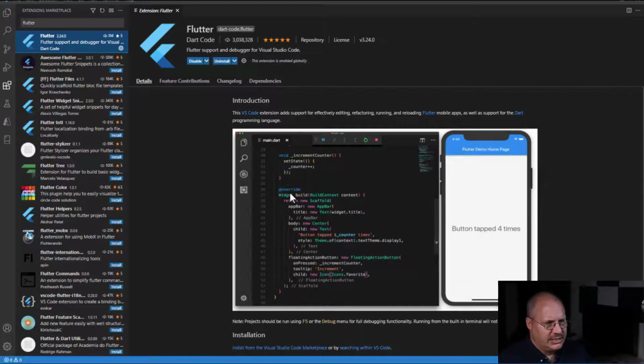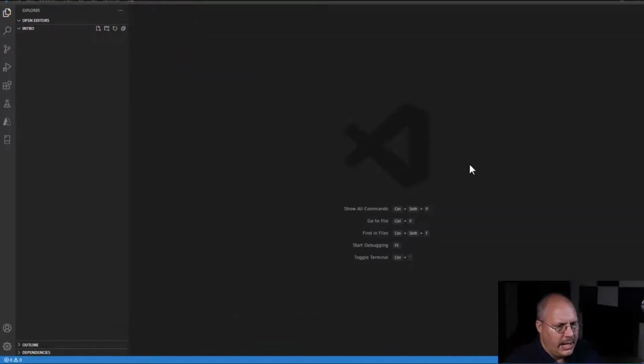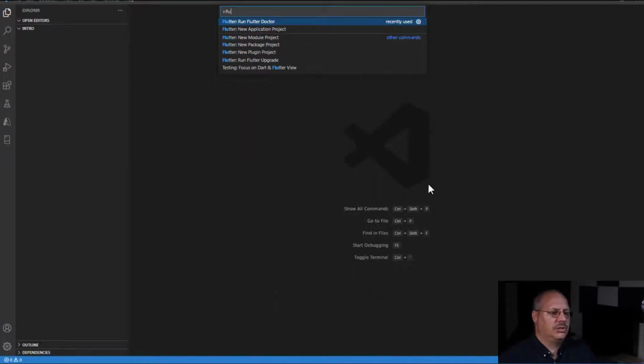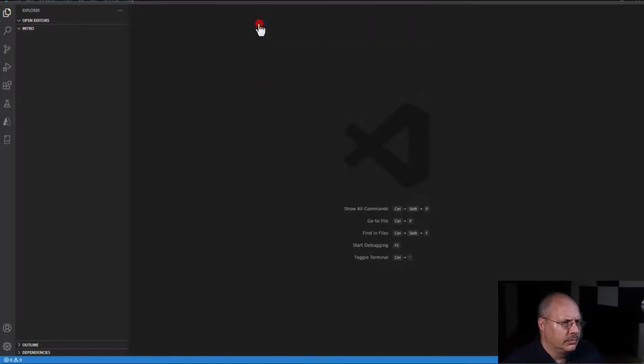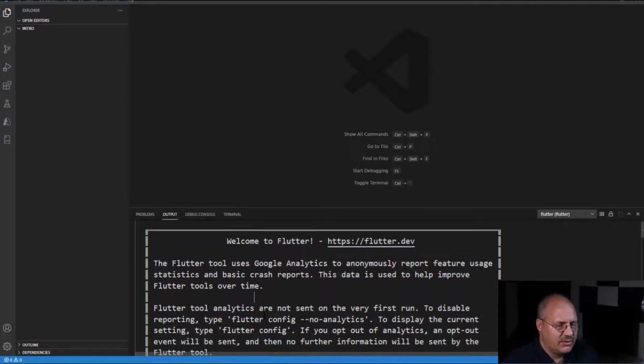Now, I already have the extension installed, so I'm going to close this extension window. And I'm going to go and show all commands. That's just Control-Shift-P on a PC, Command-Shift-P on a Mac. So I'm going to just start to type in Flutter there, and I'm going to run Flutter Doctor. What Flutter Doctor does, this has a -v command, so it's verbose, just lets us know that Flutter is properly installed, that Visual Studio Code can see it, and it checks to see if there's anything going on.